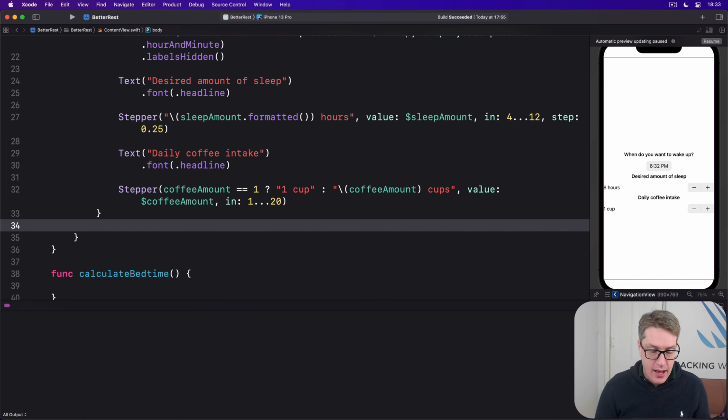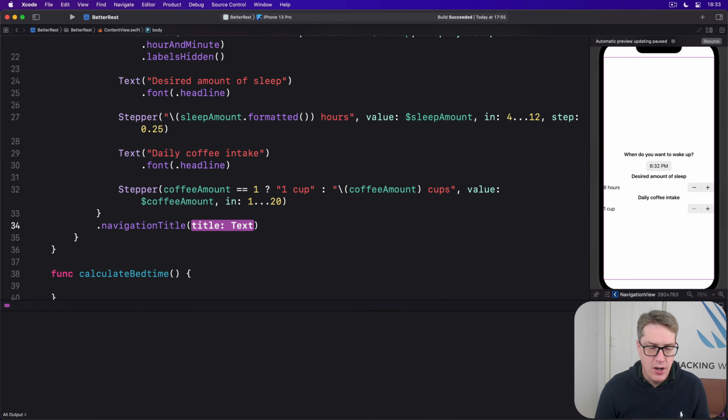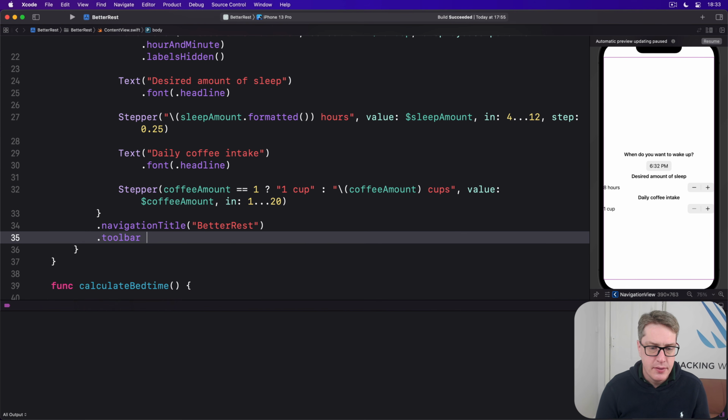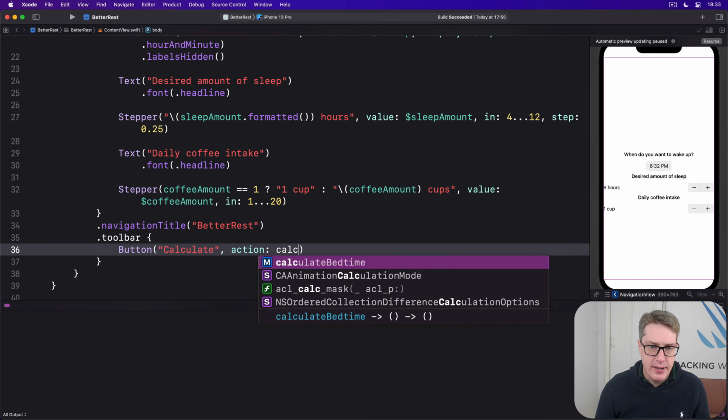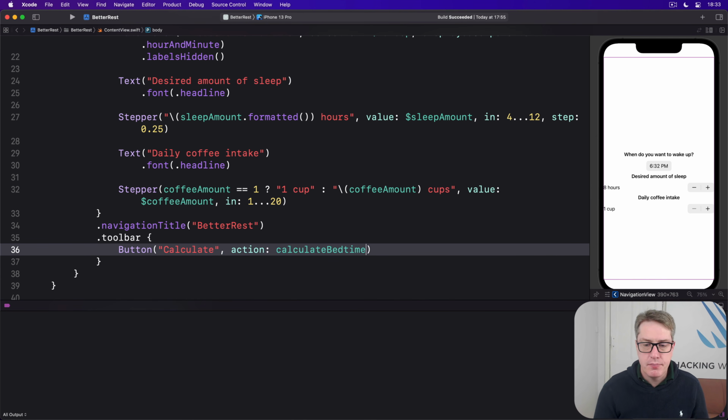We can say, first things first, that's our title. The navigationTitle, there we go, of BetterRest. And then a toolbar, Button, "Calculate", action calculateBedtime, like that. So our button will automatically be placed in the top right corner for left to right languages, like English. But it'll automatically be flipped in right to left languages, like Hebrew, for example. It'll be the other side of the screen. So just placing it straight into the toolbar is fine.